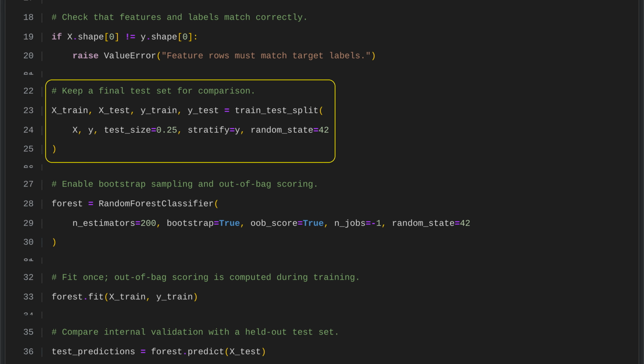The dataset is split into training and testing sets using the train-test-split function. 25% of the data is kept for testing, while stratification preserves the same class balance in both sets. A fixed random state makes the split reproducible across runs.